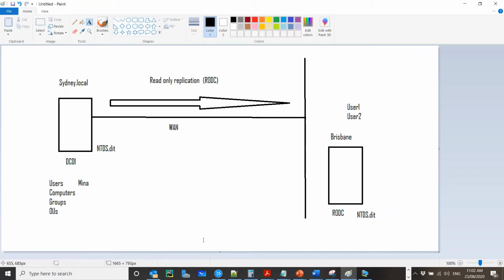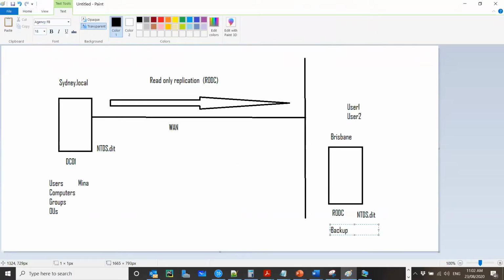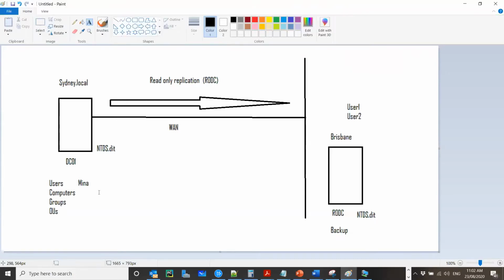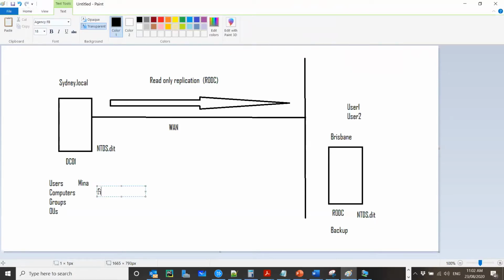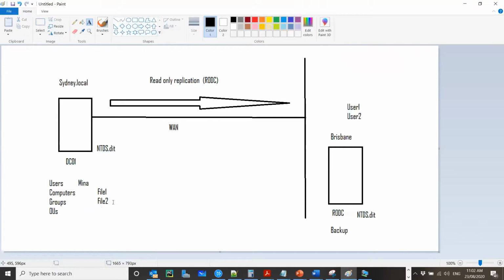In our case, we have two servers. One server is a domain controller, and another server is an RODC. We're going to use the RODC server as a backup location. We're going to create a backup folder over there, and after that, on the main server, let's say we're going to create file 1, file 2. We're going to create two folders, and we're going to put a backup for those two folders over there. And after that, we're going to look at how we can restore those folders from the backup server.